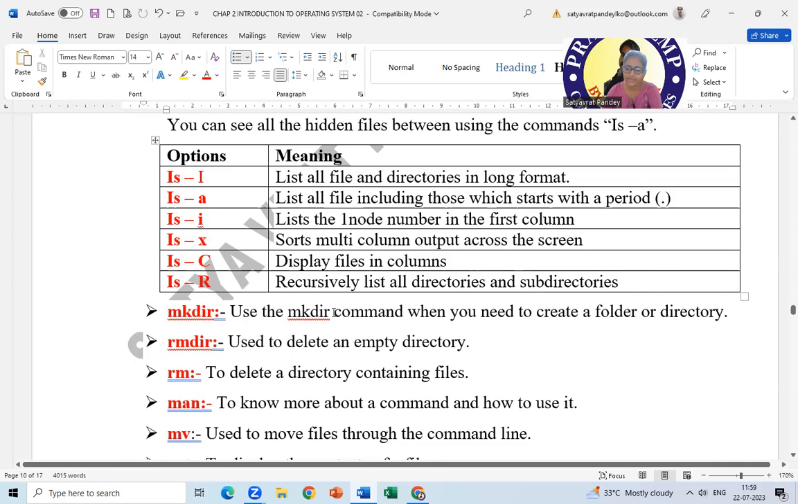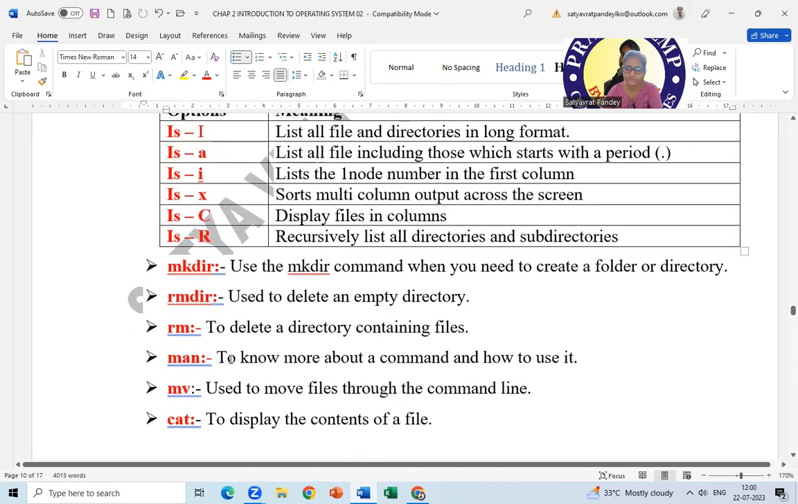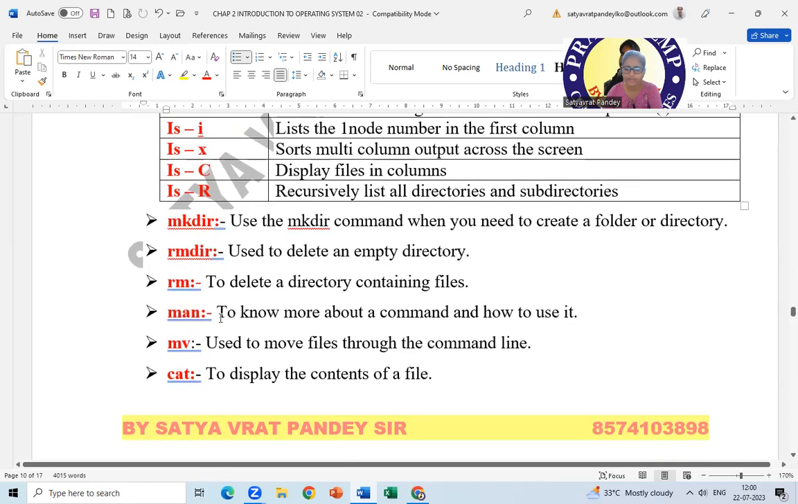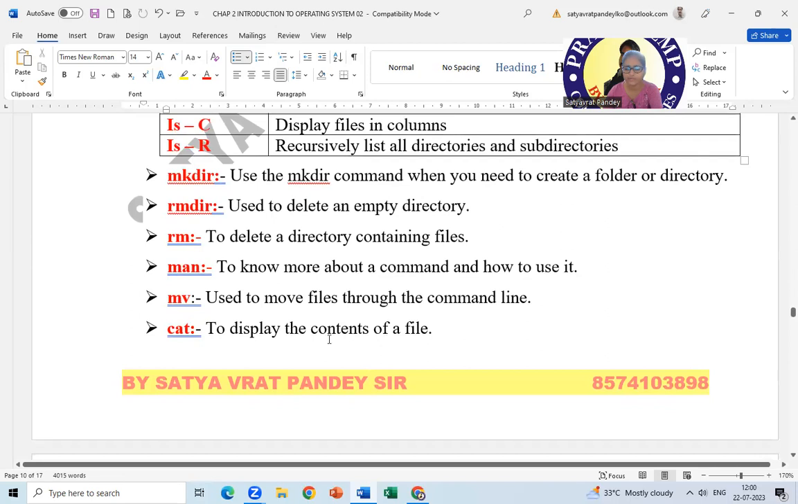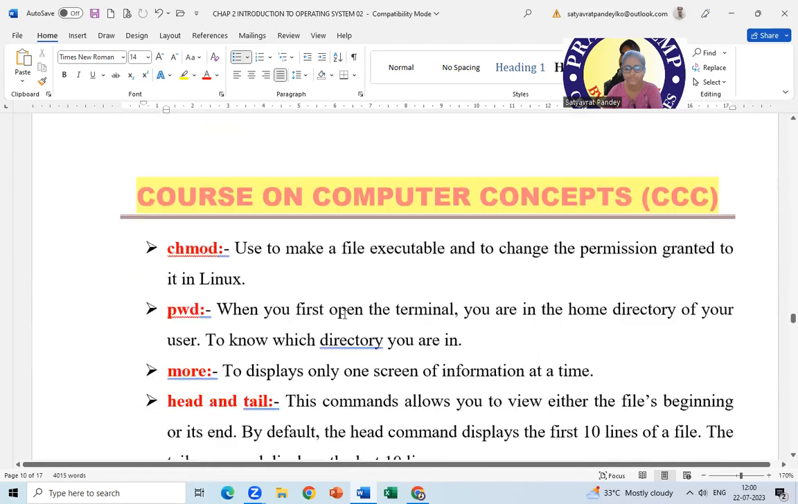mkdir. Use the mkdir command when you need to create a folder or directory. rmdir. Used to delete an empty directory. rm to delete a directory containing files. man to know more about a command and how to use it. mv used to move files on the command line. cat to display the contents of a file.